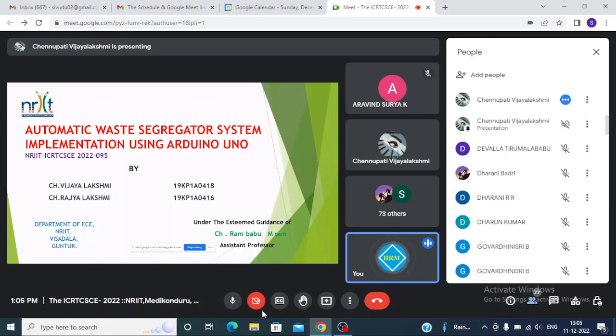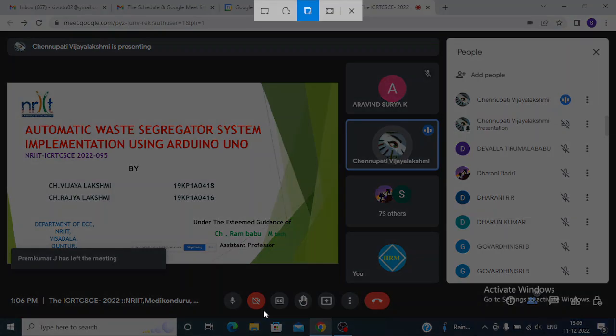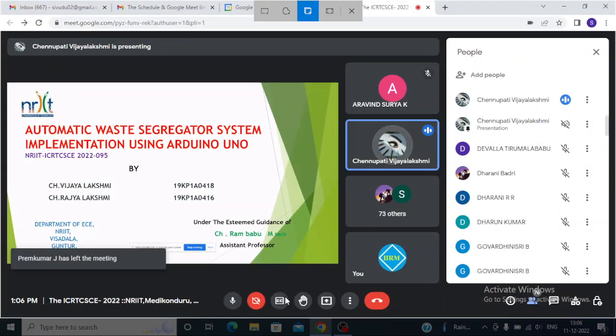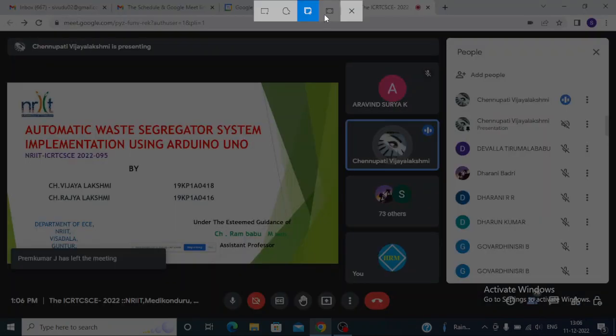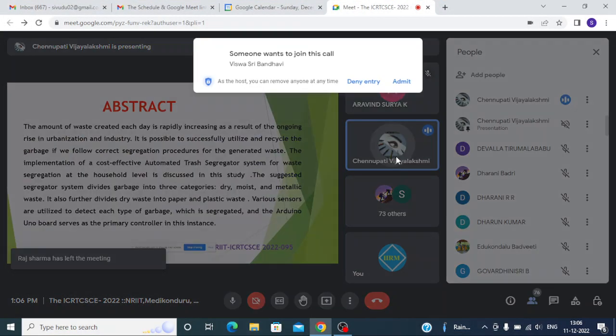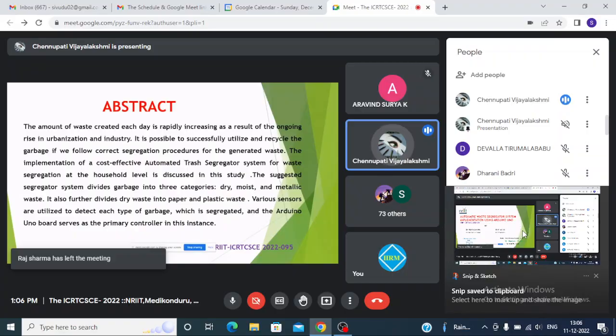Hello. Yes, you can continue. Okay, sir. A pleasant good afternoon to everyone. I am Vijay Lakshmi Chennupati and my teammate is CH Rajalakshmi and our project is Automatic Waste Segregation System Implementation using Arduino UNO. We are from NRIIT Department of ECE. We have done this project under the esteemed guidance of CH Rambabu, sir. And abstract and introduction will be explained by my teammate CH Rajalakshmi.